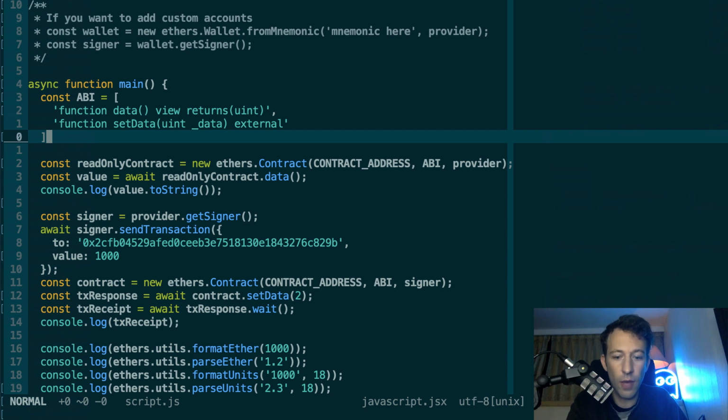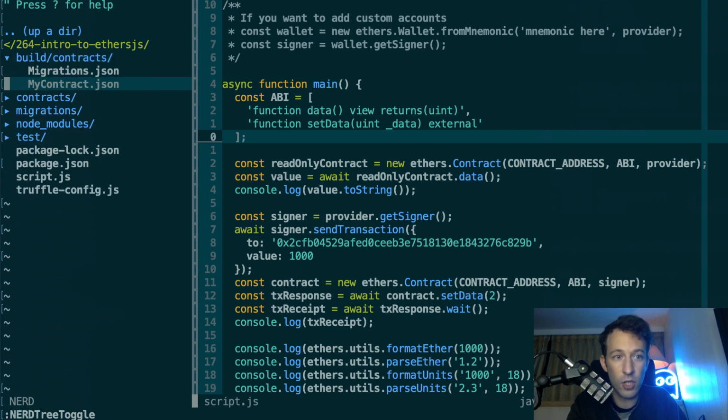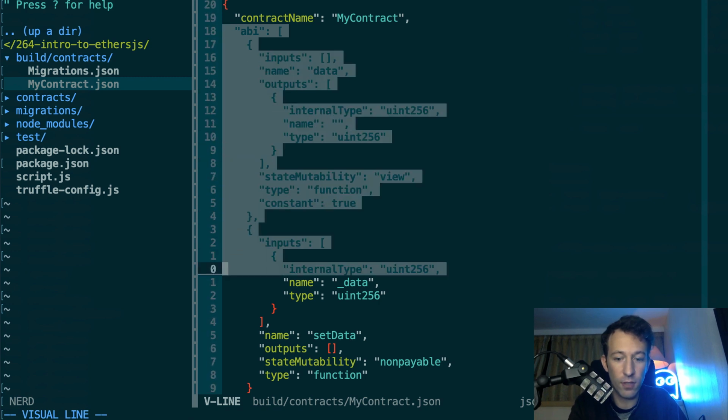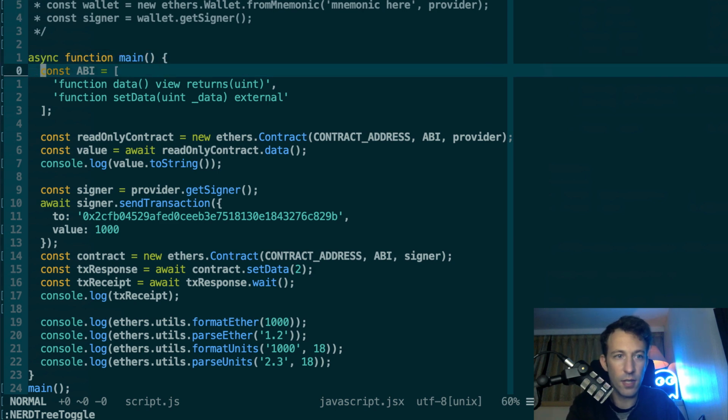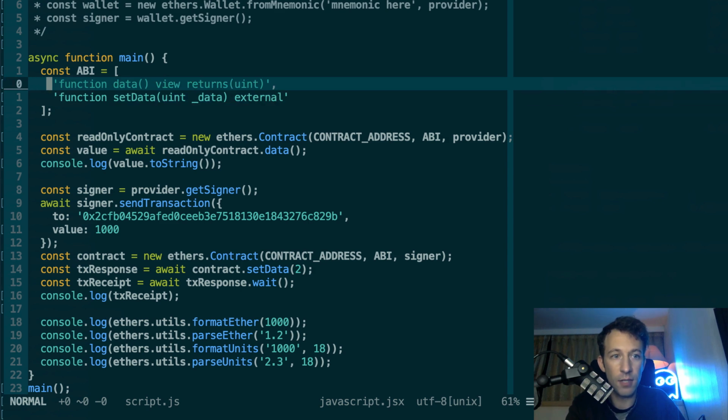So in Web3, the only way to grab the ABI is by using the JSON ABI like this, which is very difficult to read and to manipulate. But with Ethers, you can define your ABI as a JavaScript array where each element is a string. So this is very readable. This is actually one of the main advantages of Ethers compared to Web3.